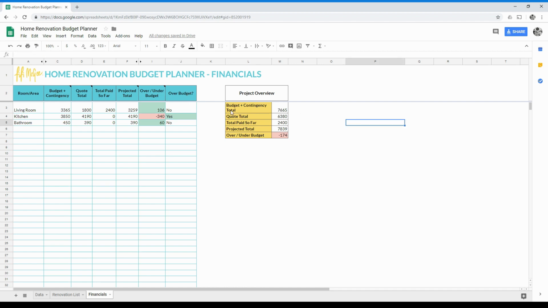This table represents the totals of all of these columns: budget and contingency total, quote total, total paid so far, projected total, and over under budget. As you can see, this project is over budget by 174. Take it from us, it is really easy to go over budget, but with a bit of planning using this tool, it should help to prevent nasty surprises during the project.